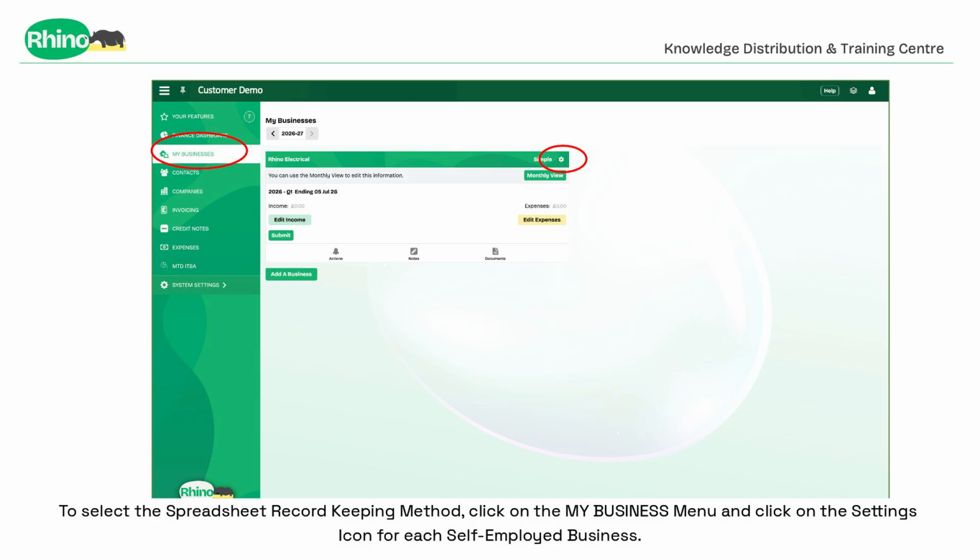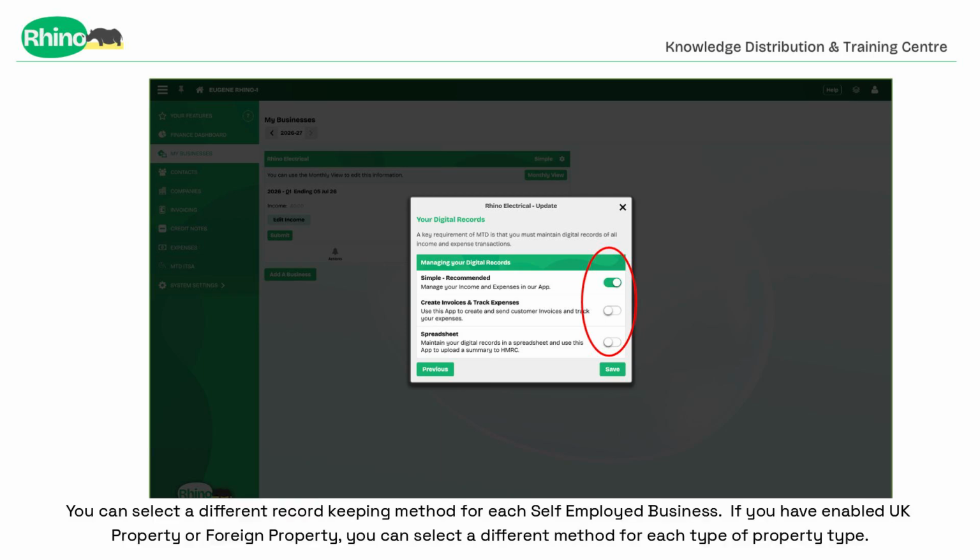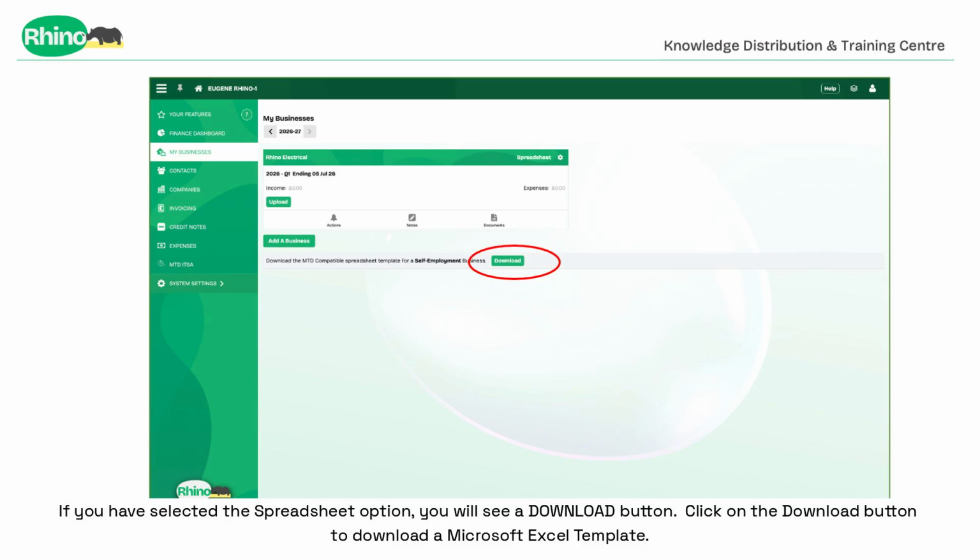To select the spreadsheet record keeping method, click on the My Business menu and click on the settings icon for each self-employed business. Select the spreadsheet option. You can select a different record keeping method for each self-employed business. If you have enabled UK property or foreign property, you can select a different method for each property type. If you have selected the spreadsheet option, you will see a download button.